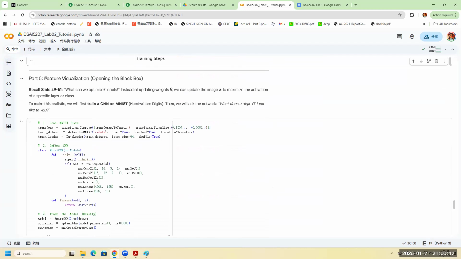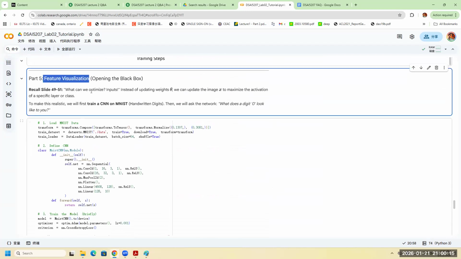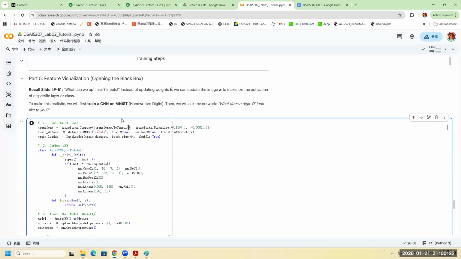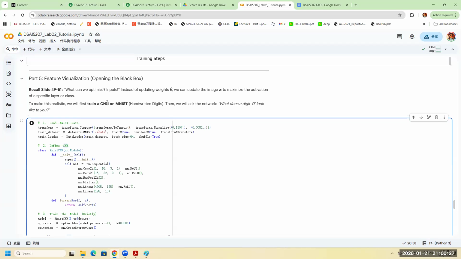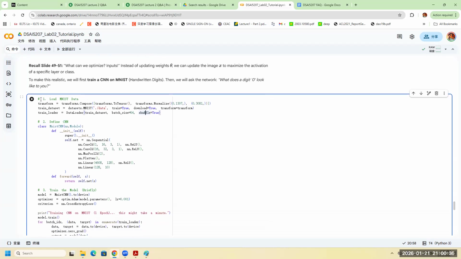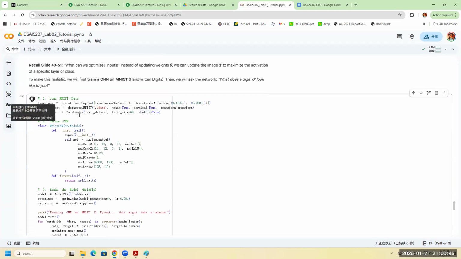The last part is feature visualization. Once we optimize a network, we want to see what it learns. First, we train a convolutional neural network. I didn't mention that before, but in a few lectures from now on, we will learn that. We train a convolutional neural network on a small scale handwritten digit classification problem, and try to visualize how the network learns for each of the categories.